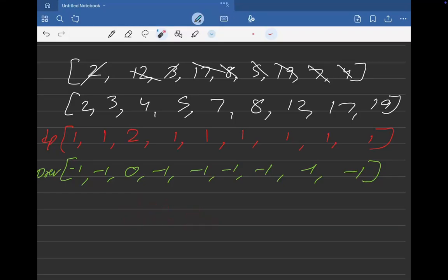Is 2 a divisor? Yes. So I will first store the value 2 in this place. And as 2 is a divisor of 8, I will store the index on this position, right?